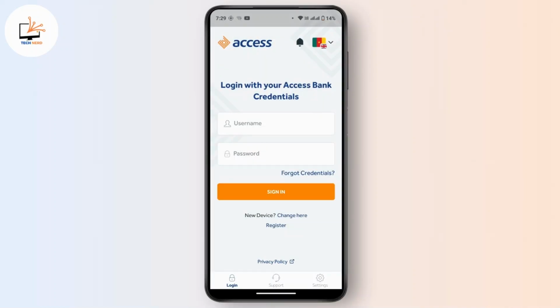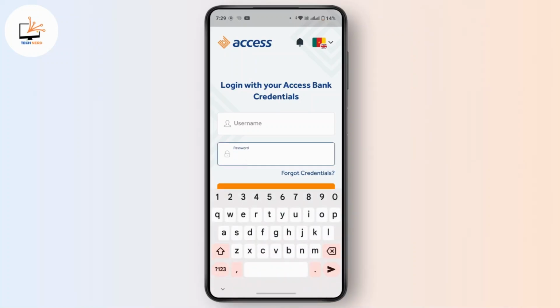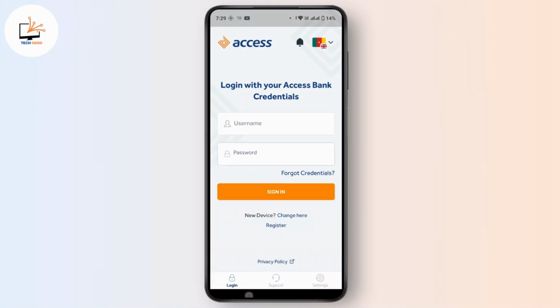Now in order to log in, first of all, you have to enter your username that is associated with your account. After that, type in your password. Make sure to type in your correct password. Now once you have typed in your correct login credentials, all you have to do is tap on the sign in button. After that, you'll be logged into your account.